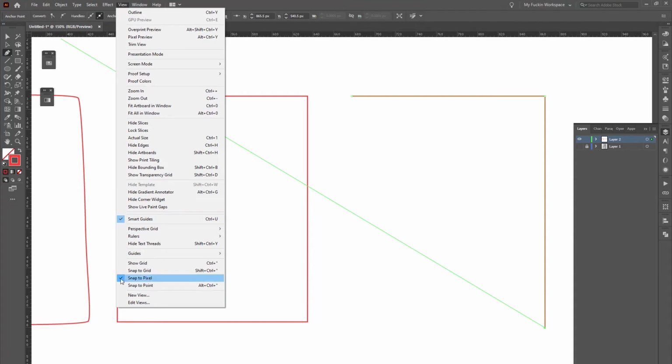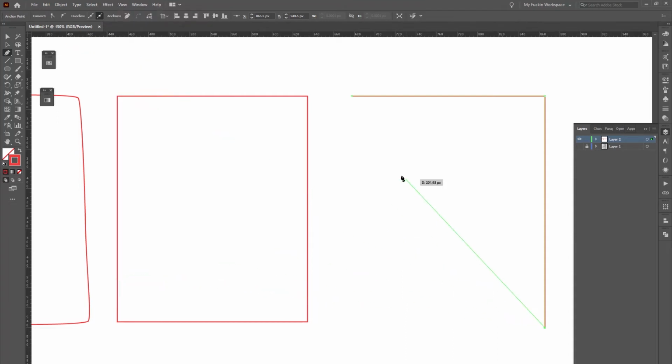Actually, I don't want this snap to pixel in this case, so get that off. But yeah, when you have the smart guides turned on, you get all these little magenta lines that show you that you're aligned to some other object. In this case, it shows me that if I place my anchor point here, I'm connecting directly at 90 degrees with the point at the top, which is what I want. So I'm going to place it here and connect it, and perfect rectangle.